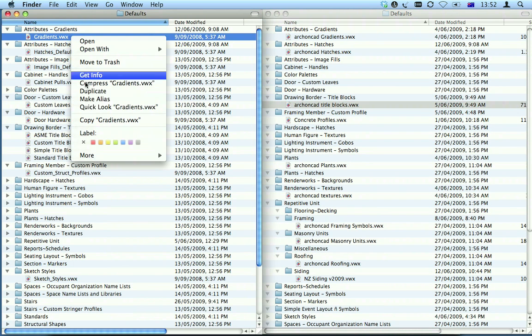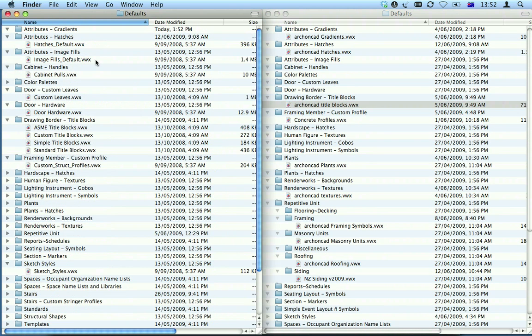So right mouse click, I should be able to use delete or move to trash. So remove that from the standard Vectorworks library. Now next time you restart Vectorworks, you won't have all the old hatches that you don't like or the old gradients you don't like. You'll only have the ones that you've chosen.